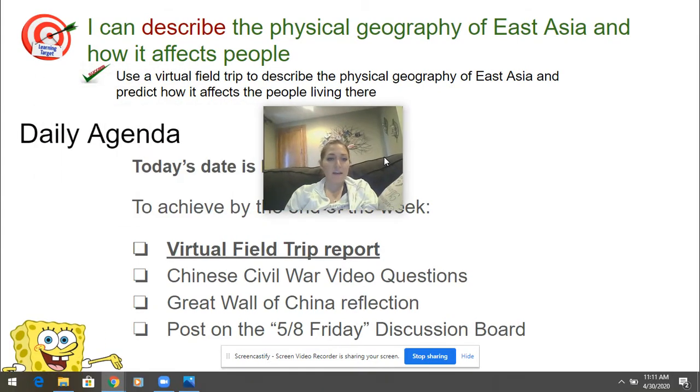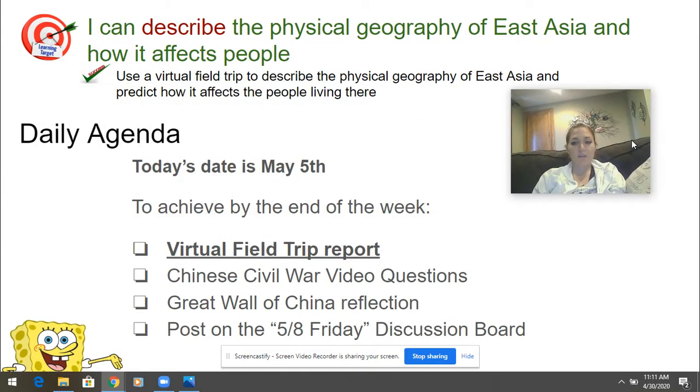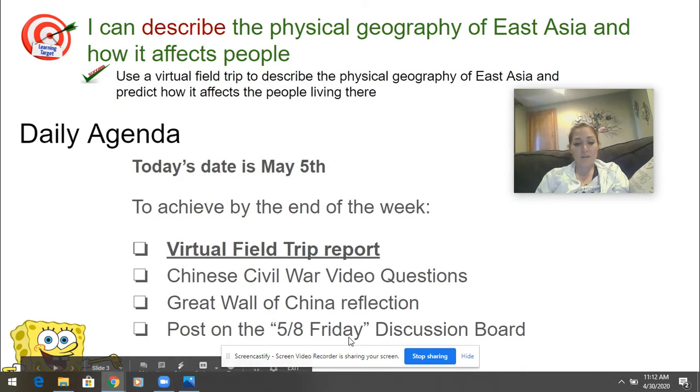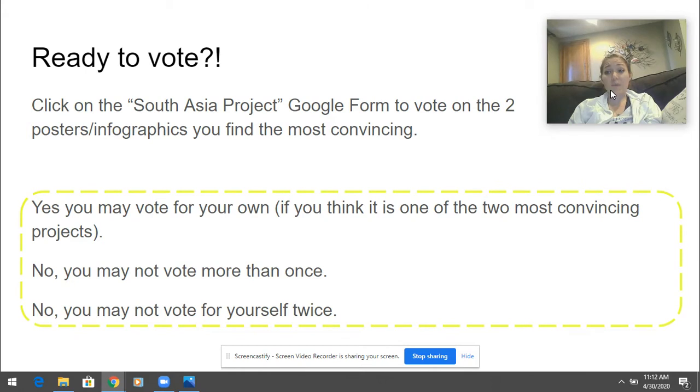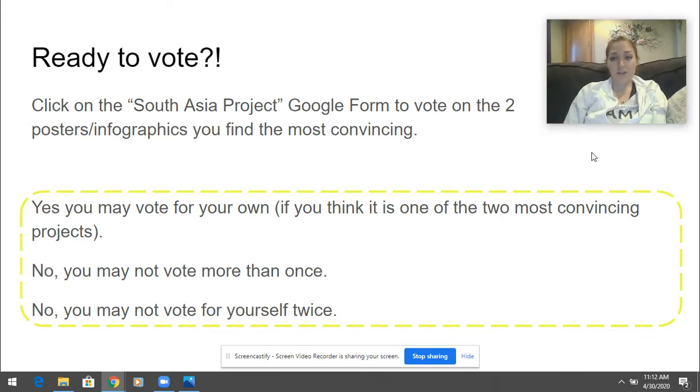Learning target for today: I can describe the physical geography of East Asia and how it affects people. Your check for success: you're going to use a virtual field trip to describe the physical geography of East Asia and predict how it affects the people living there. Today's date is May 5th. Here's everything you need to achieve by the end of the week, but for today, just focus on that virtual field trip report.